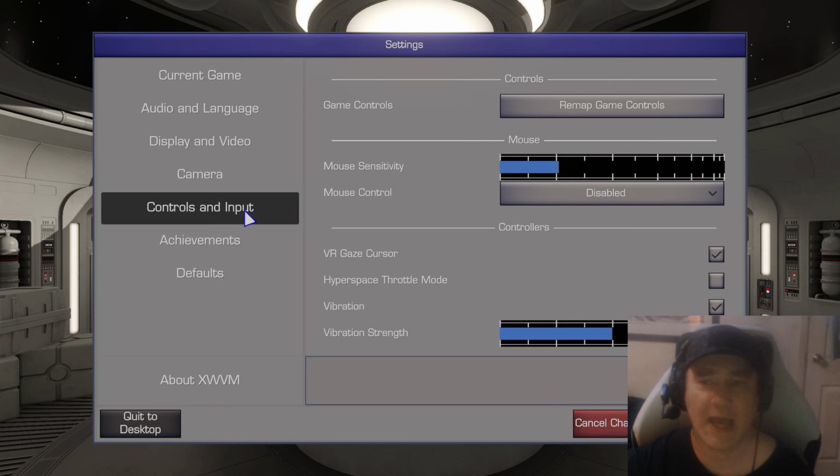So controls and inputs, we can remap the game controls. We'll just quickly talk about the VR gaze cursor, as I've just said about VR. So what the gaze cursor is, is like putting a crosshair down in the middle where you're looking.